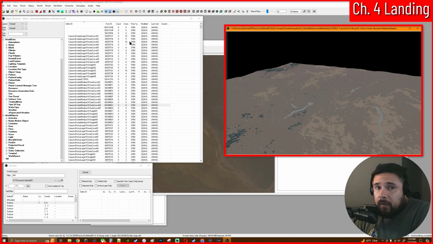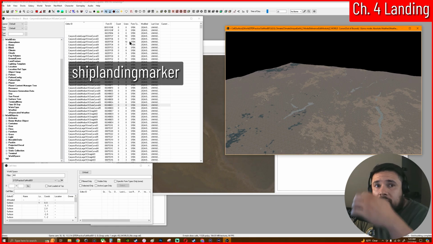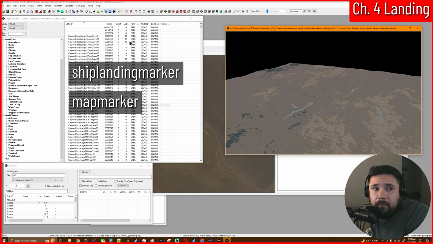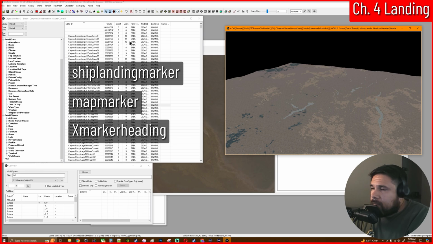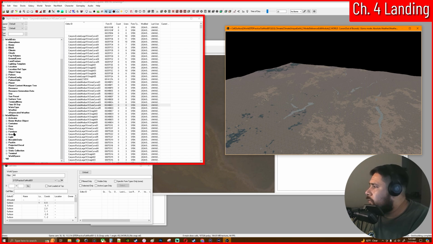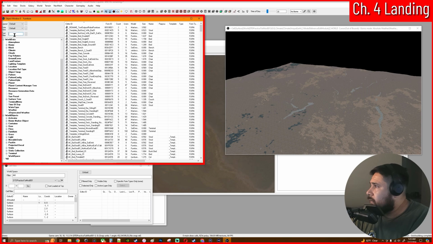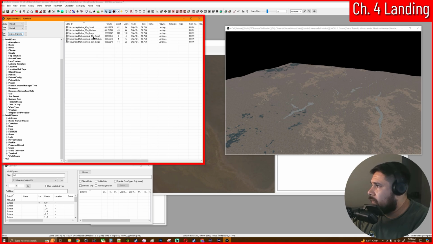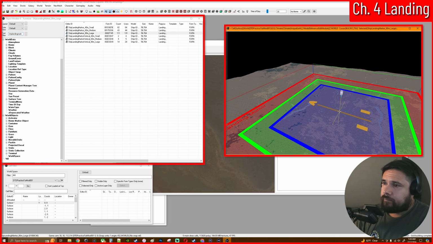So we need three things: a ship landing marker, a map marker, and the X marker heading. That's basically the spawn point whenever you land there. So we're going to go over here to world data, furniture, and we're going to search a ship landing. And then it has different sizes. You can just go ahead and select the largest one and just drag it and then drop it.